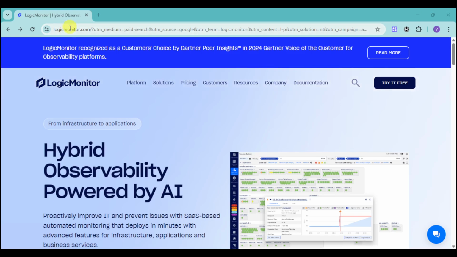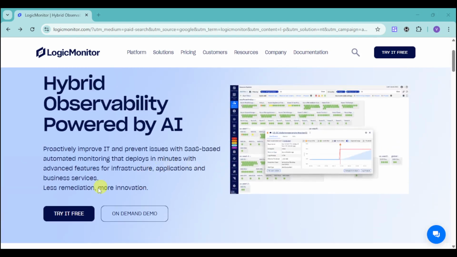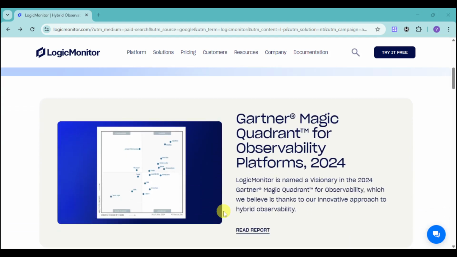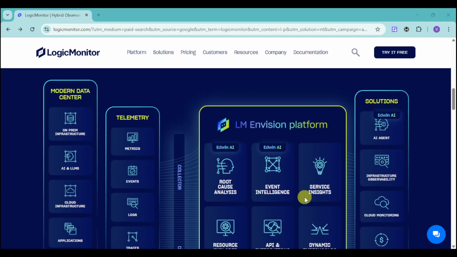You can find them by going over to logicmonitor.com, and this is right here their website. So LogicMonitor is an SaaS-based automated monitoring platform designed to proactively improve your IT and prevent issues before they impact your business. So as you can see, less remediation, more innovation. So imagine spending less time firefighting and more time innovating. LogicMonitor helps you eliminate complexity, reduce alert noise by 90%, and decrease your MTTR by 46%, so you can focus on what matters most, which is growing your business.